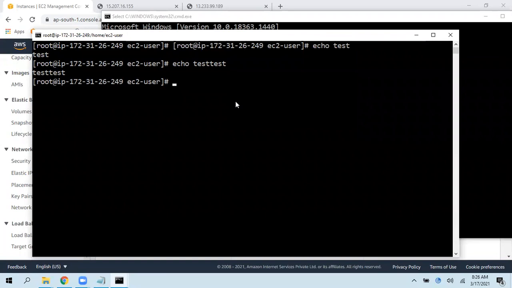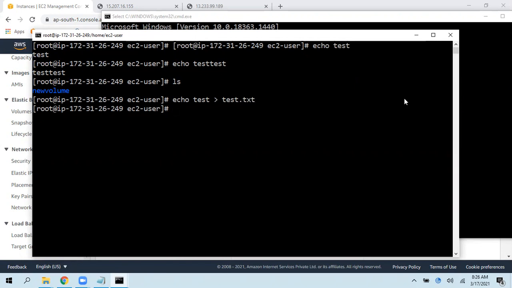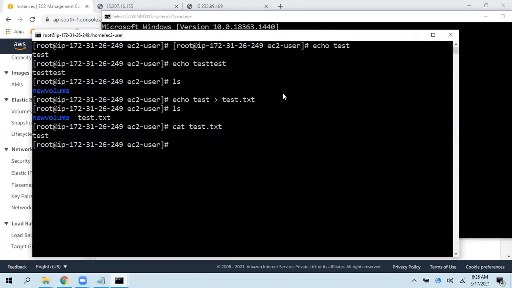Do I have any file? Only new volume is there; apart from that, no file is available. But this time I'm going to echo test and pipe the output. I'm telling my OS, don't write the output to my terminal, write this output to a file called test.txt. When I click enter, see, that output is not here. Where is that output? The output is written to the test.txt file.